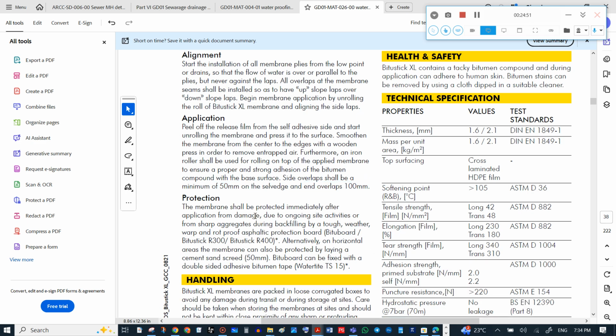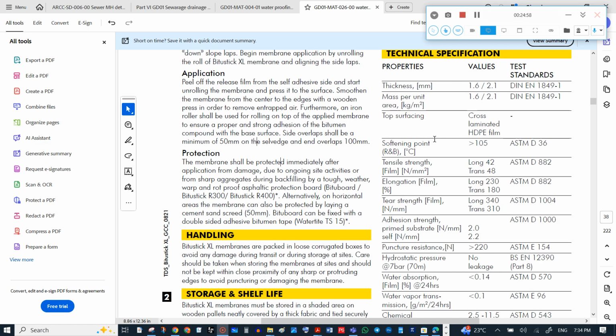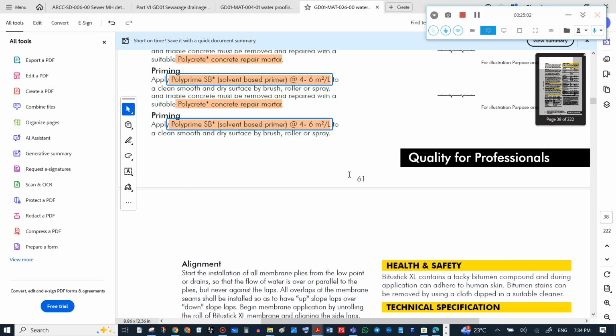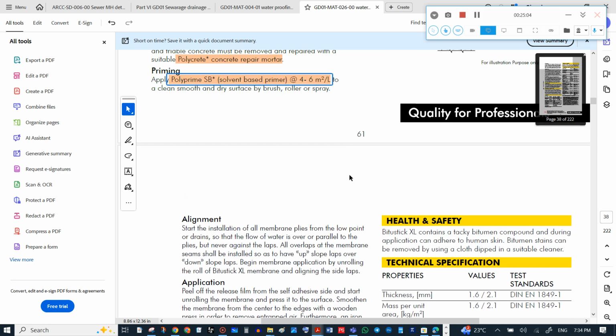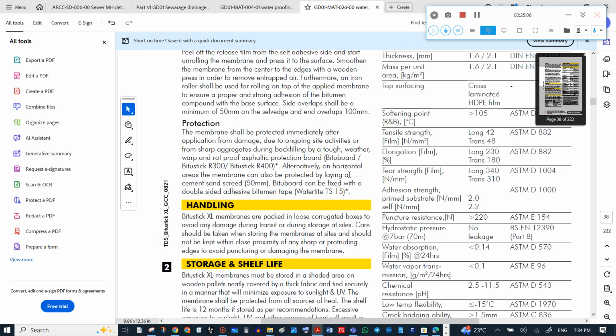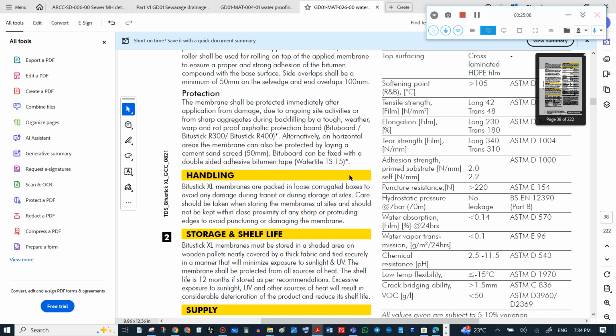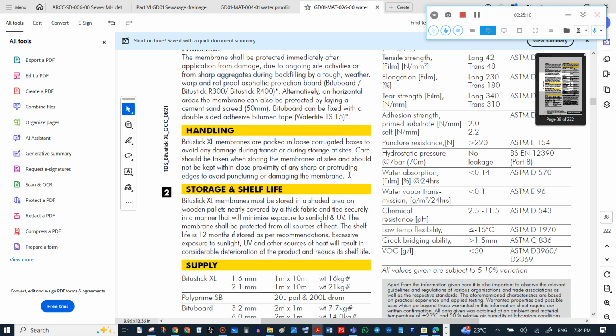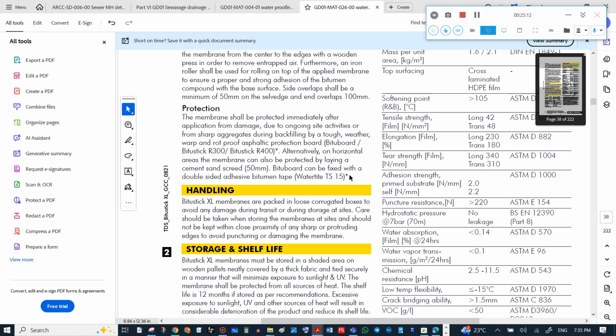Primer, that is Polyprime SB, and over that these Bitustick XL membranes, which are self-adhesive membranes, were applied. Then over that, the Bituboard we have discussed now.